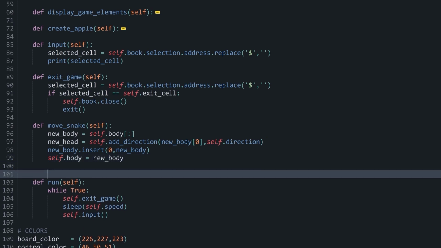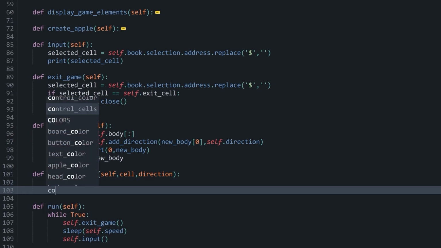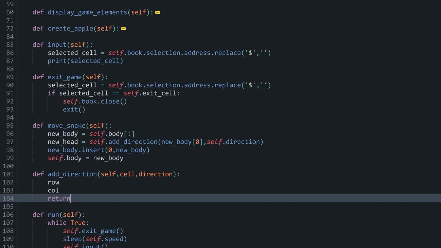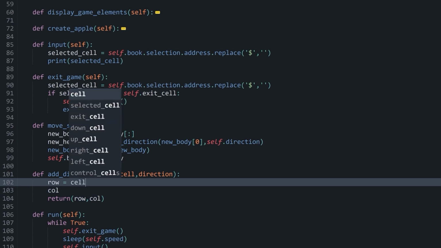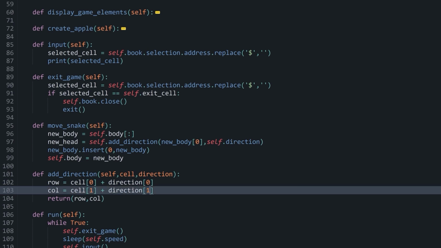So what we have to do now is to actually create this add direction. And this is going to need self. We are going to need our cell, and we need a direction. So these are the two arguments we passed in here already. And really, all I want to do in here is to get a new row and a new column, and then return the row and the column. And well, for the row, all I want to get is the cell and the first index of that, and towards that add the direction and the first item of that. And now I can just copy all of this and change this to a 1 and a 1.